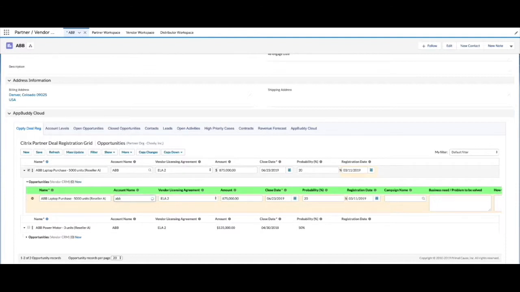I also, though, need to register this opportunity against the account, and I'm searching through the vendor's system to find that account to match this opportunity up against. So I can not only update the data, I can do the lookups and everything that I need to.